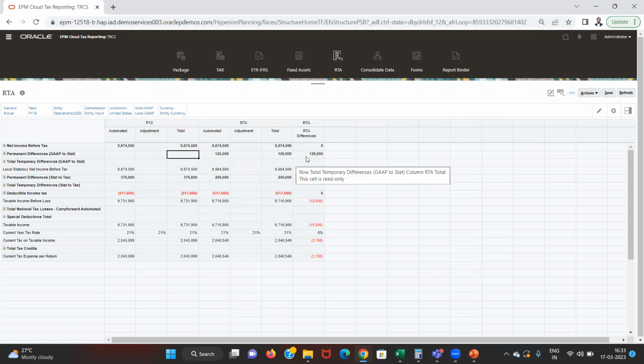So we have a 120 gap in the permanent differences gap to stat. And similarly, we have a difference in the permanent differences stat to tax, which is negative of 135. So net difference is negative of 15,000. So we have a net refund of 3150 here. So we have not mapped any temporary differences here. So we'd like to add some temporary differences as well.